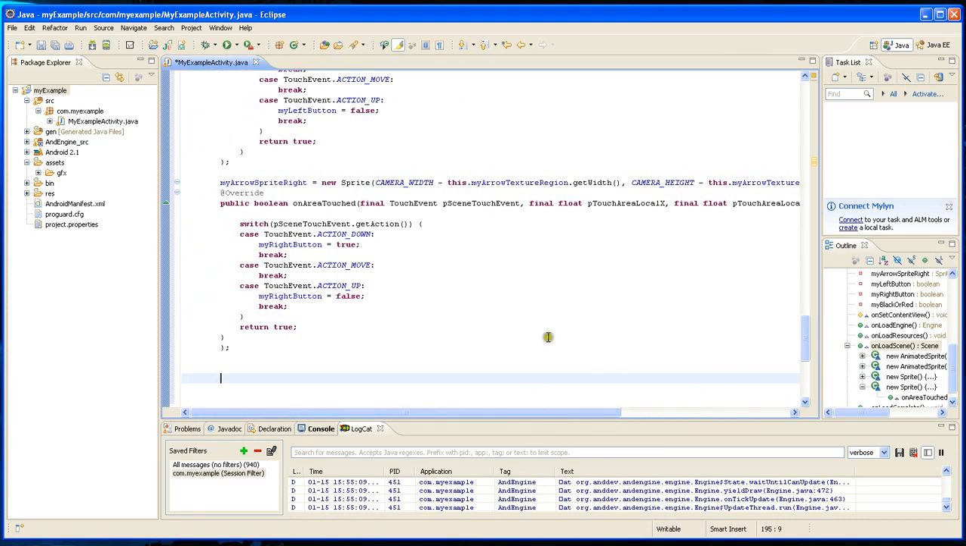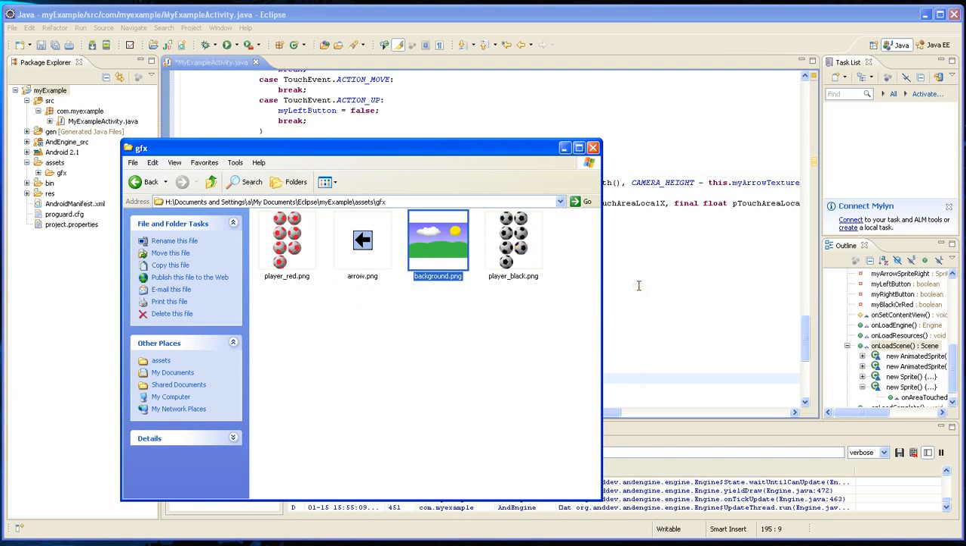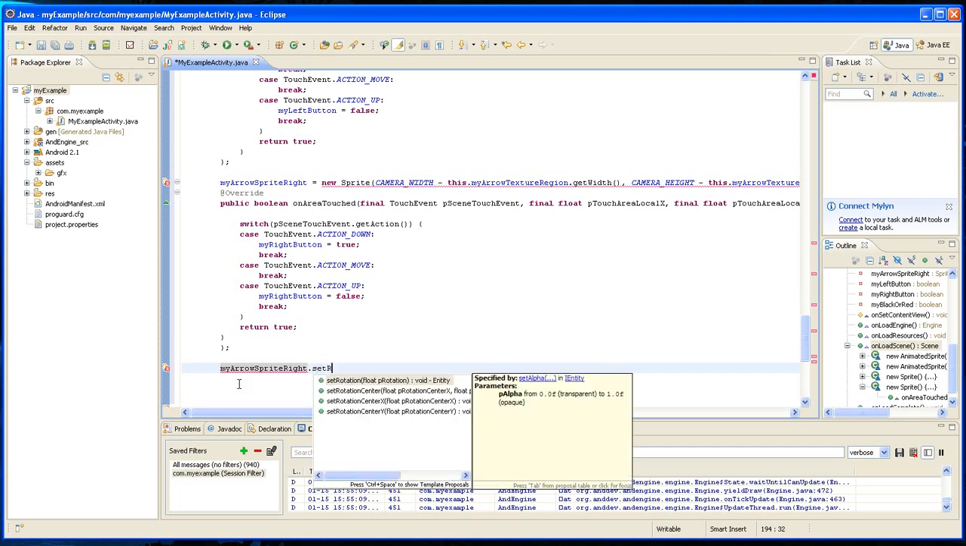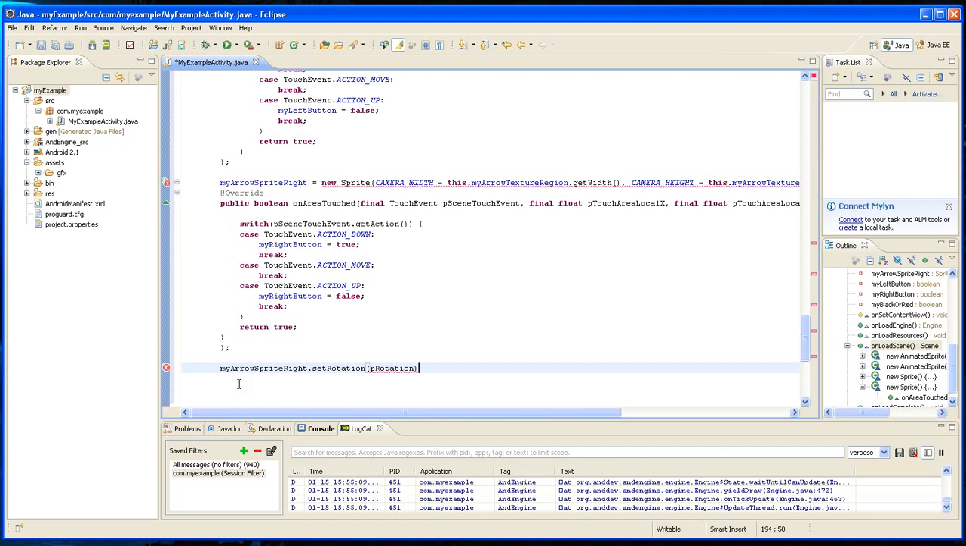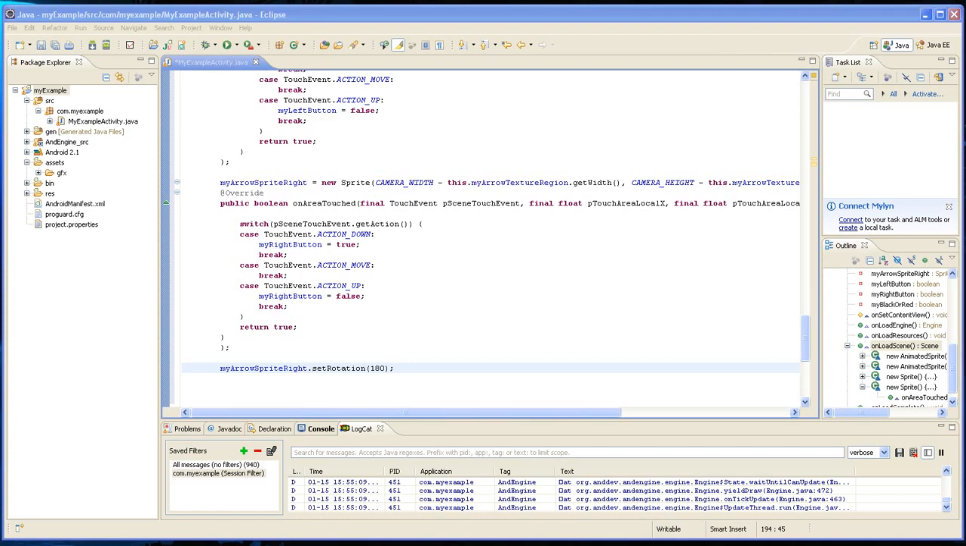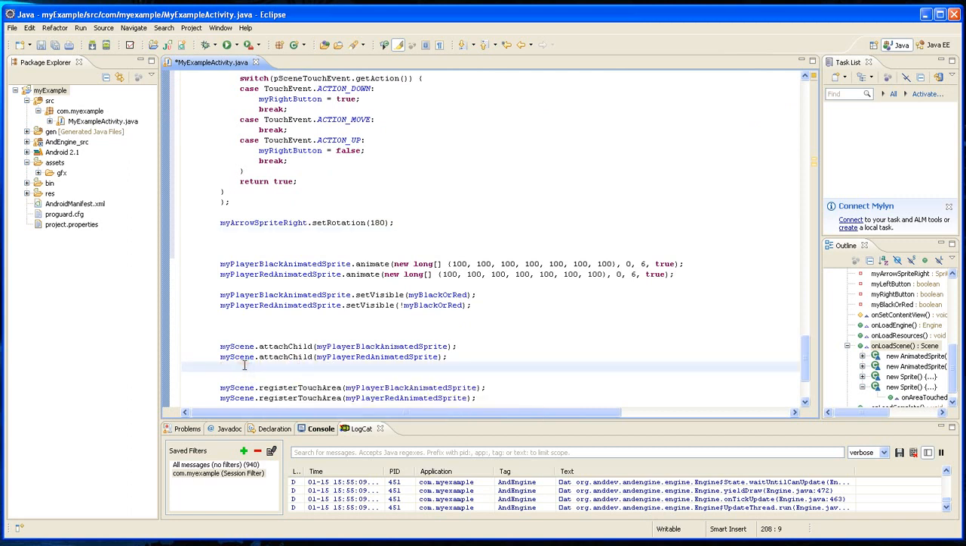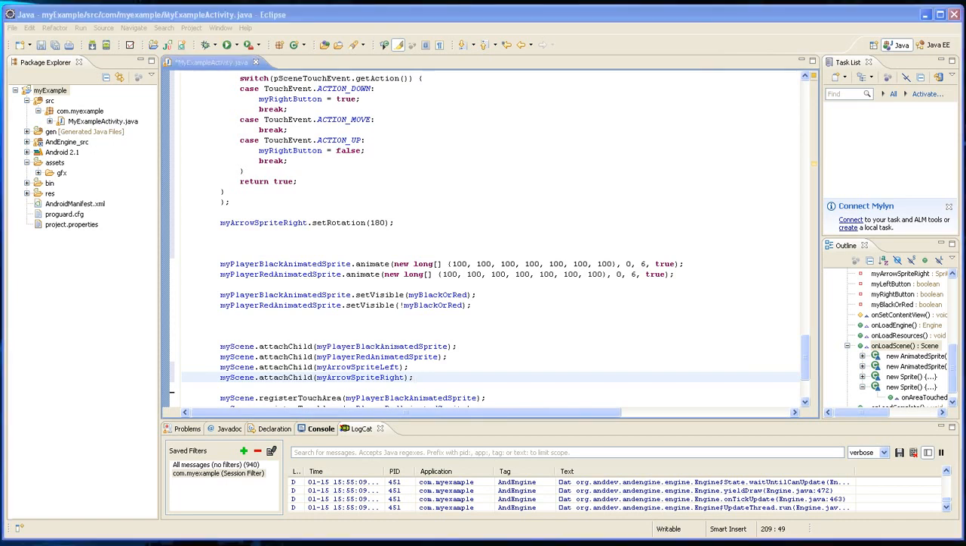And at the bottom. Now at this point both images face the same way because there's only one image. They both face to the left. So we're gonna have to change that, and you're gonna have to do my arrow sprite right dot set rotation, and you're gonna put 180, and that will fix that problem. Also, we're gonna have to add them to the scene. Is attached child, and we're gonna have to register them as touch areas.